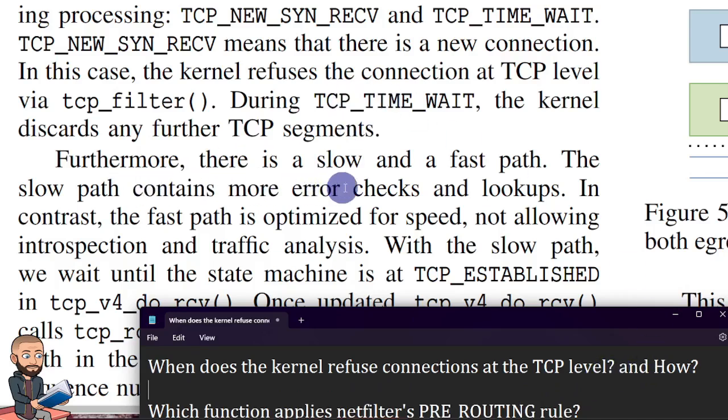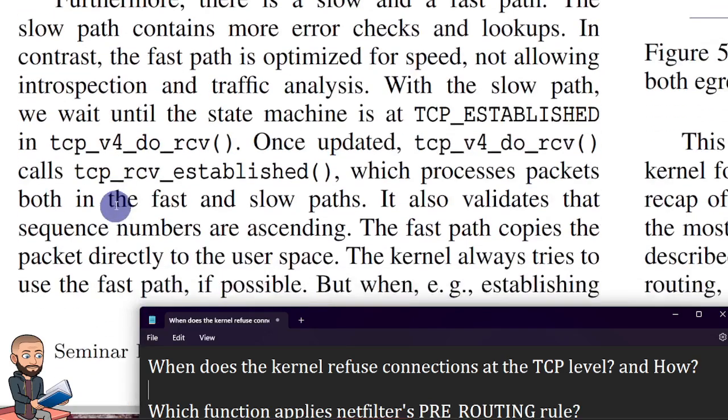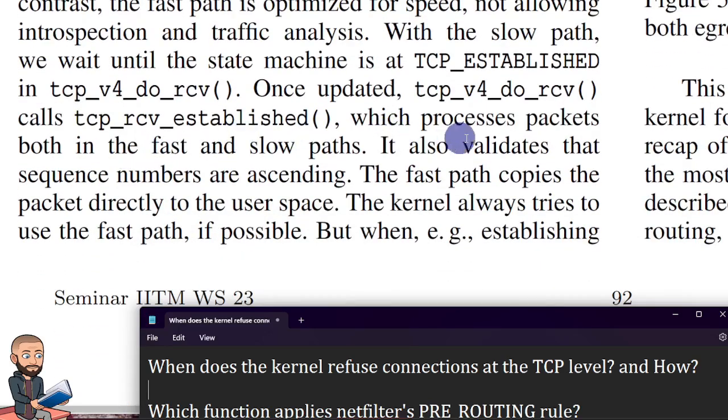Furthermore, there is a slow and a fast path. The slow path contains more error checks and lookups. In contrast, the fast path is optimized for speed, not allowing introspection and traffic analysis. With the slow path, we wait until the state machine is at TCP established in TCP v4 do receive. Once updated, TCP v4 do receive calls TCP receive established, which processes packets both in the fast and slow paths.